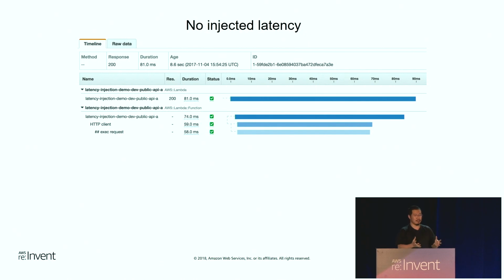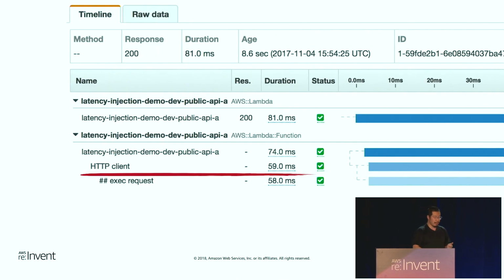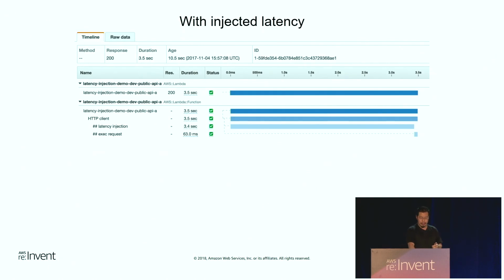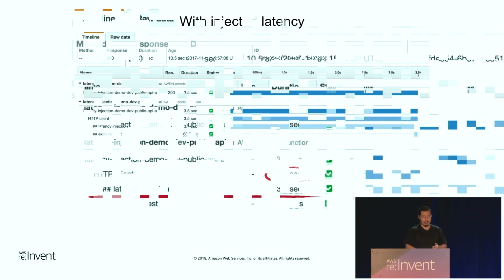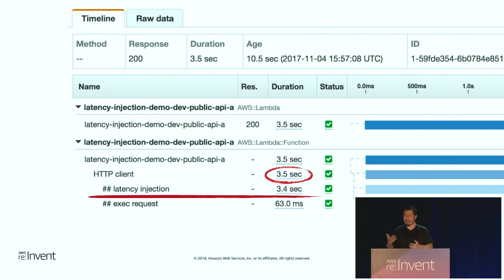And since all my functions are hooked up to X-Ray and instrumented, in one experiment I can see that there's no latency being added, so the whole request finished under 60 milliseconds. But on a different invocation, 3.4 seconds was added to this HTTP request.